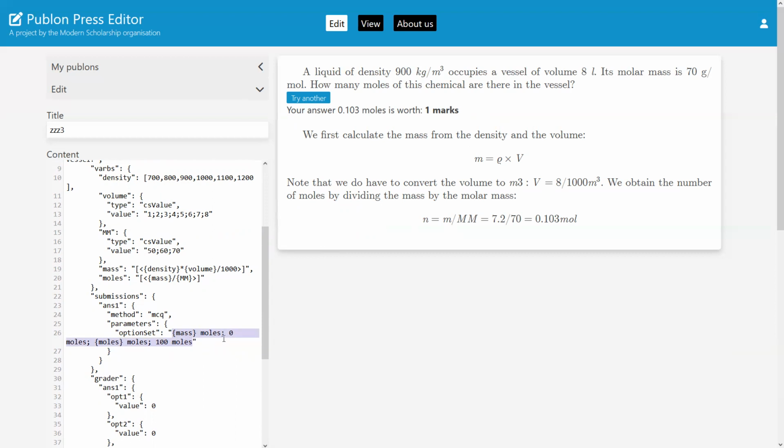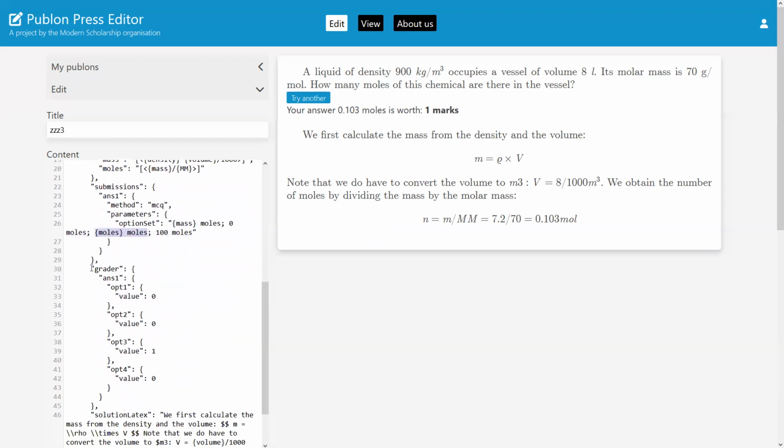The first one is mass, moles. So this is wrong, right? The number of kilograms is not the answer that we are looking for. We want the number of moles. So moles, that's the correct answer. So that's in position 3. And so if you look at the grader here, option 3 is given 1 mark. So the other answers are not worth anything. So those are 0, right? So that's how you can specify the value of each submission there.